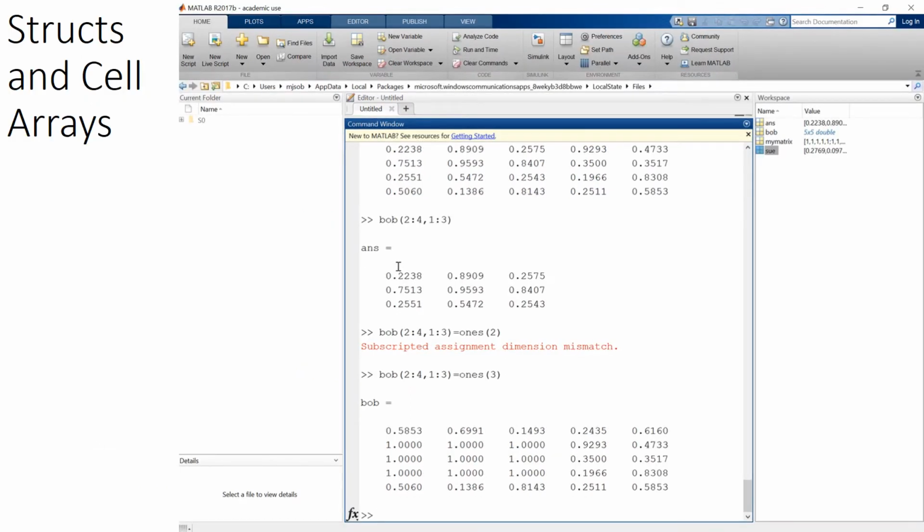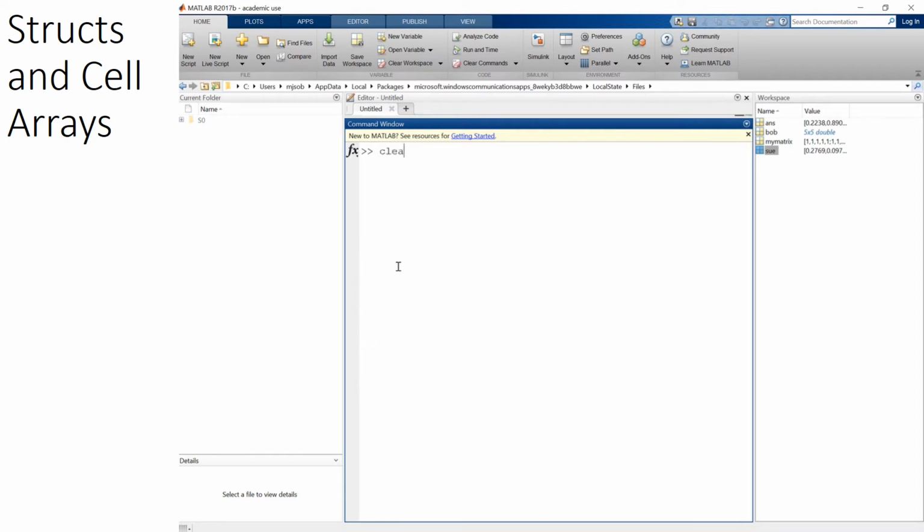The next thing I want to talk about are structs and cell arrays. The reason to talk about these is because they're so often overlooked by people who are just learning MATLAB. In the case of structs, they're a really easy way to store data, and in the case of cell arrays, they're really powerful and very confusing. So I'll definitely make mistakes as I'm going through this. Let's start off with structs.